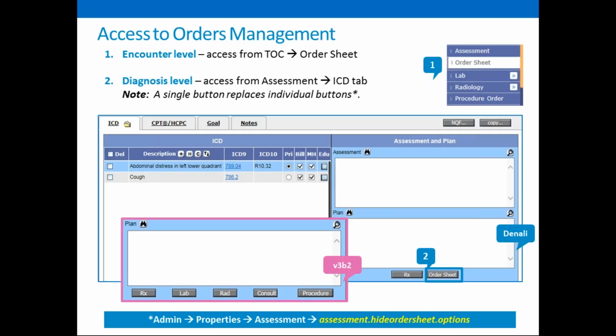For those of you who are not currently using the order sheet and you decide you want to use it after the upgrade, that property can be modified to display the buttons. You do not need the buttons in order to use the order sheet. This is just in order to do it at a diagnosis level. You will always be able to do it at the encounter level whether or not you have it enabled here at the diagnosis level. So that would be determined by the doctor's preference and workflow.